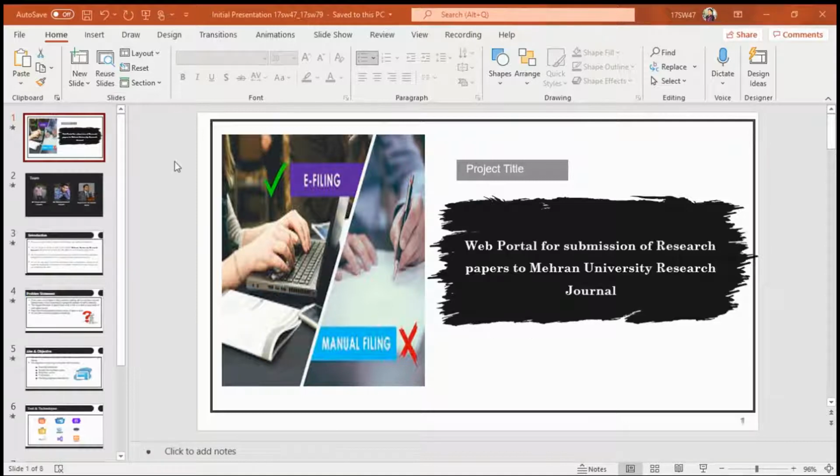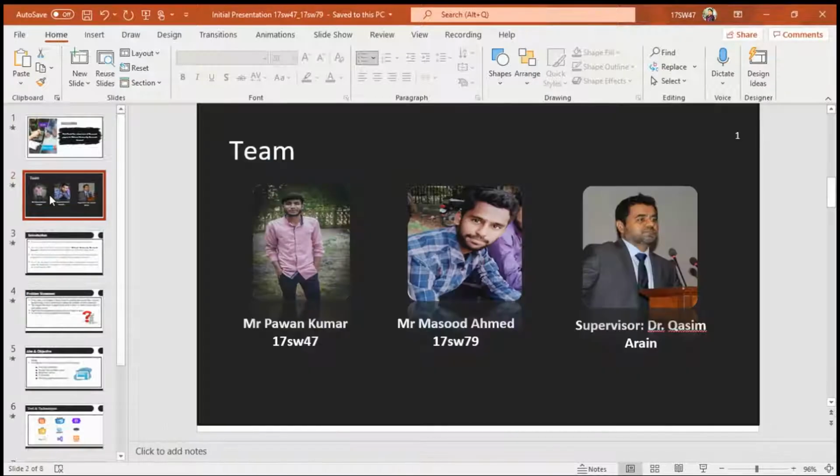And we are working under the supervision of Dr. Kasim Maran. Before moving further, I would like to introduce my group member, Mr. Masood Ahmad, roll number 79.